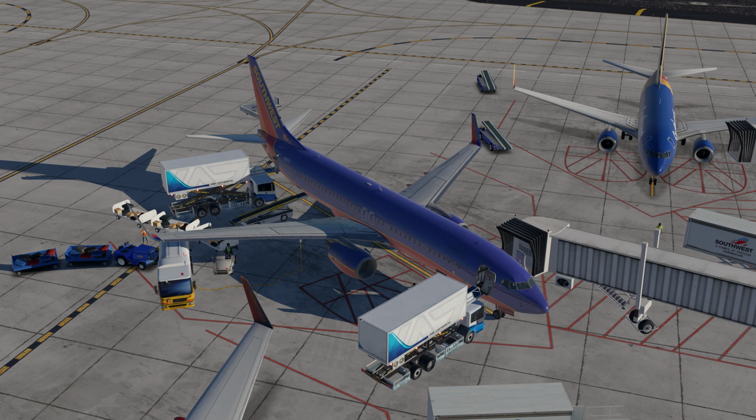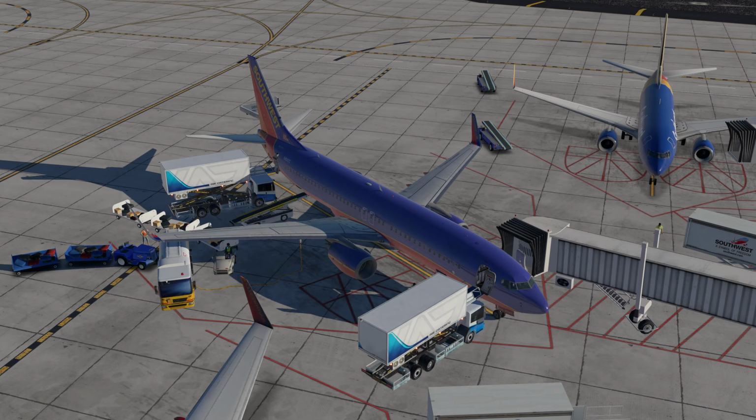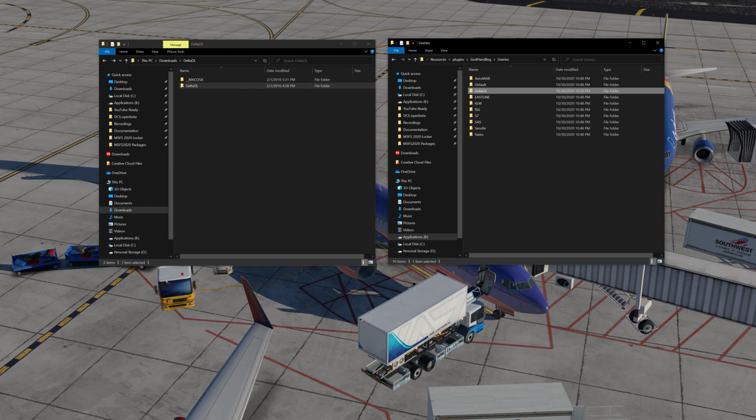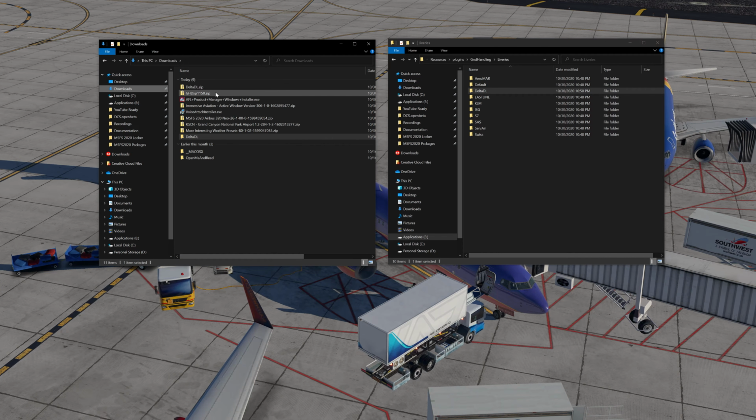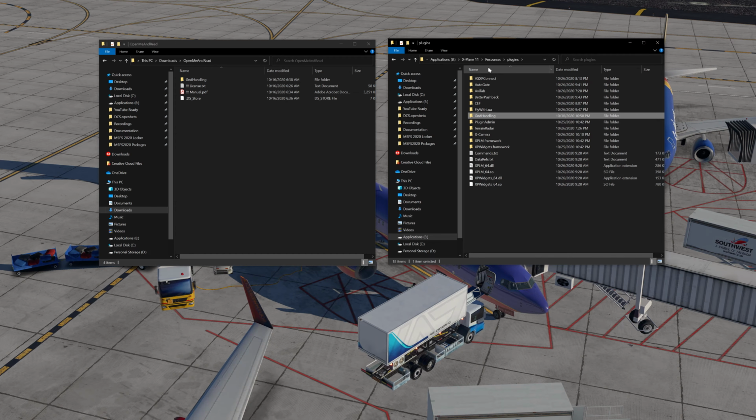From there, it's actually a really simple installation. When you download it, it's going to come in this zip here. If you just extract it, you're going to see these two folders. What you want to do is open up the one that's the README, and you're looking at this ground handling folder right here. Then you're going to go into your Resources, and then Plugins, and just drop that folder right in here.